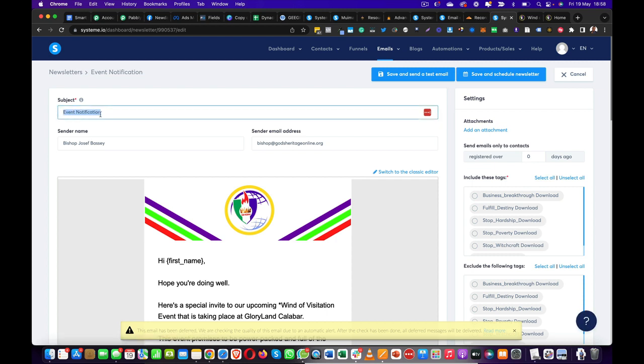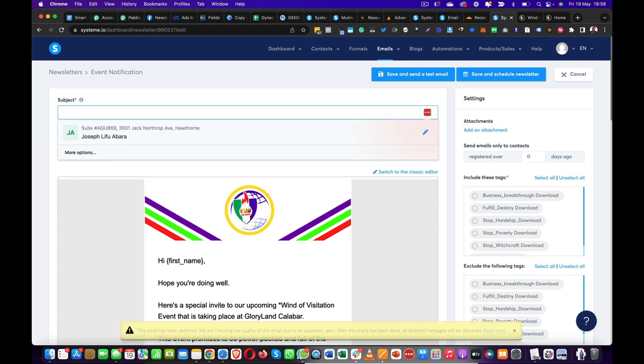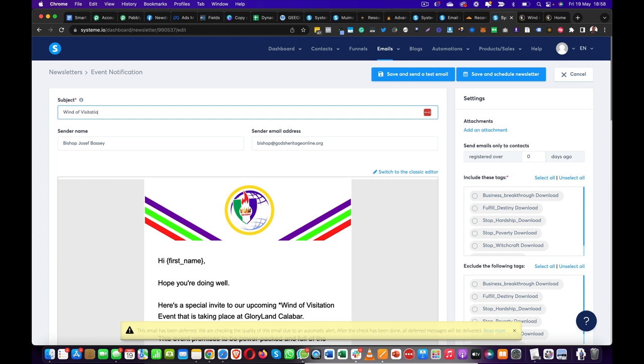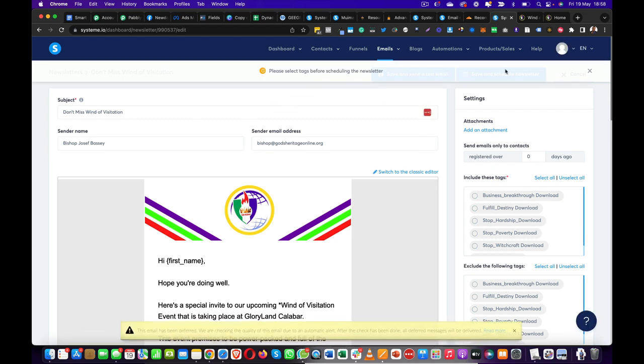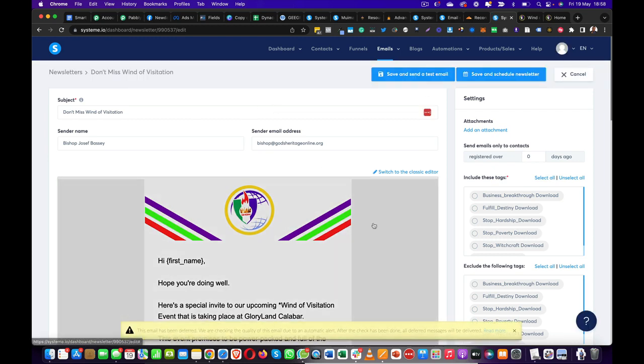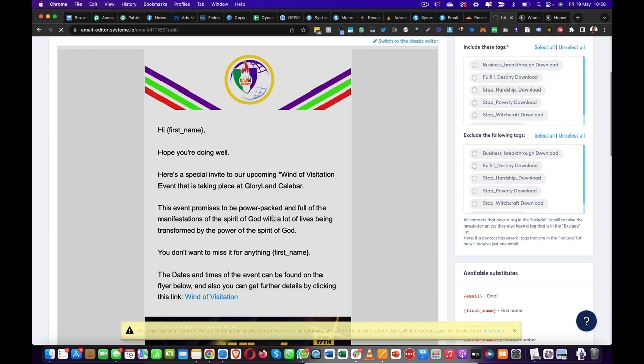We can change it here and call this Window of Visitation. The subject is "Don't miss Window of Visitation." Sender name is Bishop, email is Bishop. Then we're just going to say save. Save and schedule. Then we are going to come here and open this up.